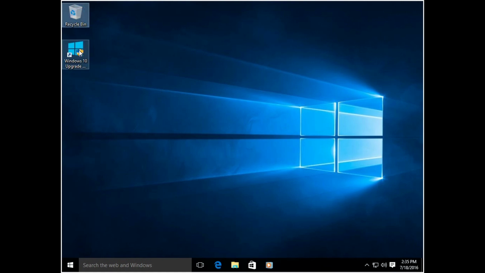We talked about icons here. You can see I have Recycle Bin as an icon, Windows 10 Upgrade Assistant is an icon. You're going to have different icons. As you install programs, you will have other icons. But the idea is going to be the same.